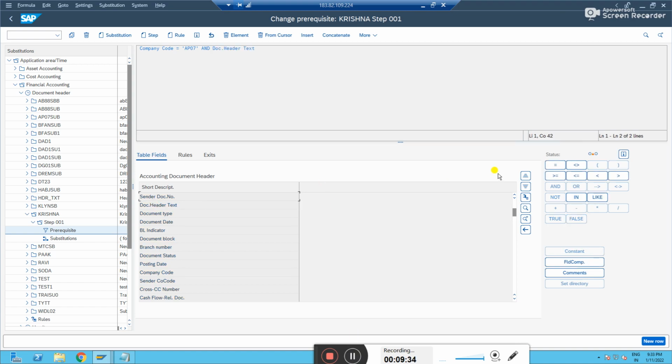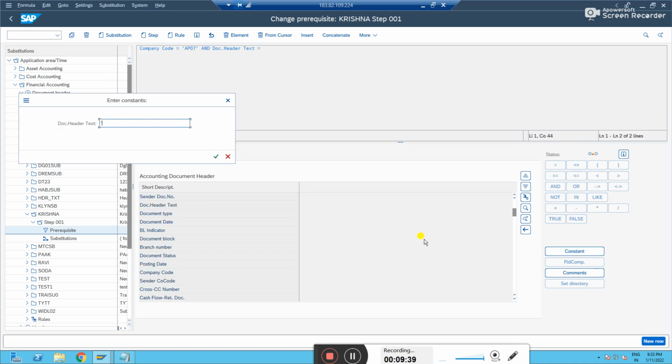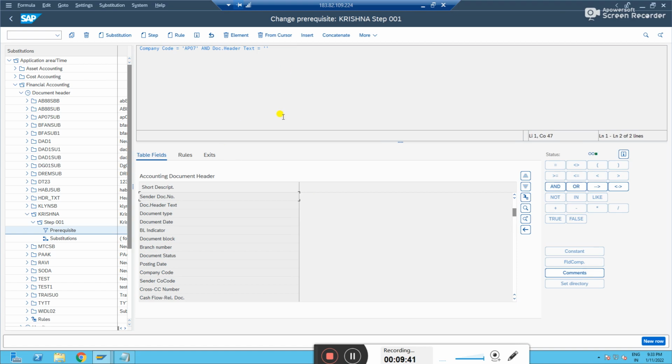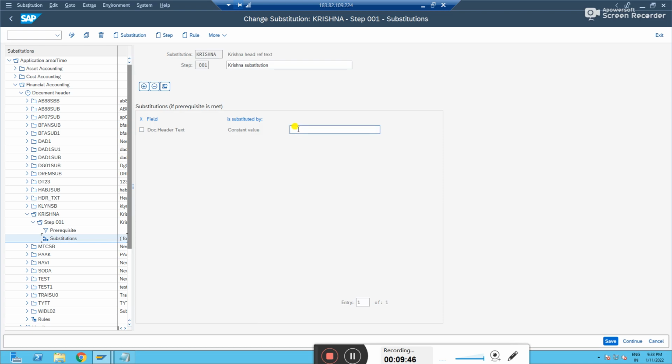Okay, header text has come. Now let me give, if it is blank, then I'll give the value. Yeah, this is done. Then I need to tell the system what value needs to be placed in the document header text field in a header. Okay, with the substitution. Let me put document header text AP07. This is what I want to add there. Okay, I just saved it. Okay, it will save. Yeah, the substitution is saved.